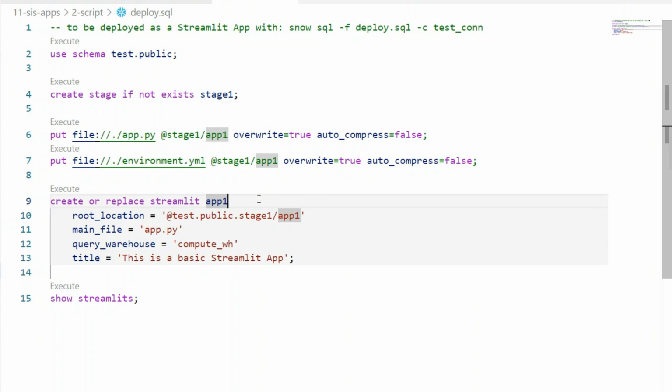Create or replace Streamlit, as I told you before, that's one typical way to do it. You will have to specify the root location. The root location is a stage name with folders, separate folders for each Streamlit app. Try to do this. It's a better practice than occupying a whole stage for one app. Specify the root folder, and inside I will say the main file is my Python file app.py.